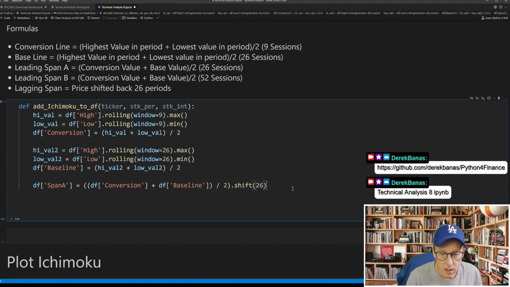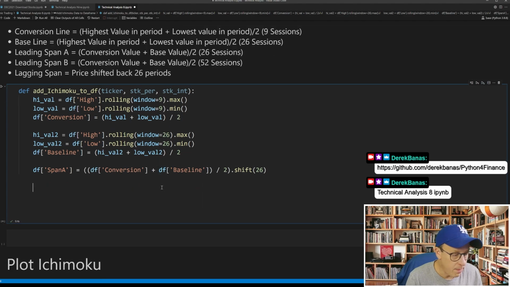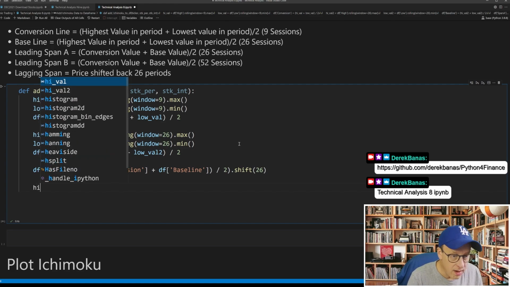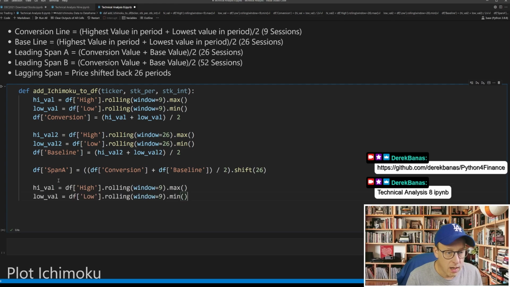There we go, and there we are. Now we have our span A all created, and we have to create span B. The only problem with that is it's over 52 sessions, so we are going to have to make different calculations for this. So let's copy this. I'm going to just go up here and copy this guy right here, copy, and bounce down here and paste it in.